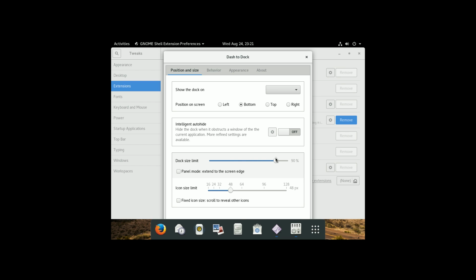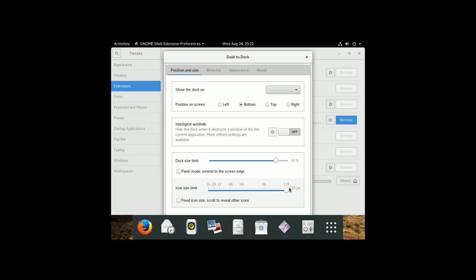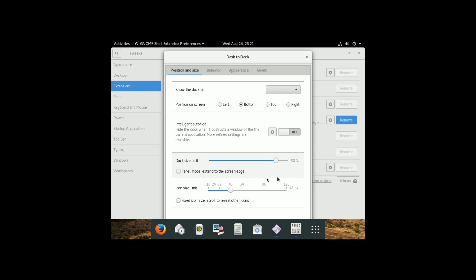Over here, I can limit the size of the dock to the size of the window. I can adjust the icon sizes here. I could even make them huge. So if you like them really big, you have that option. If you like them really small, you have that option.